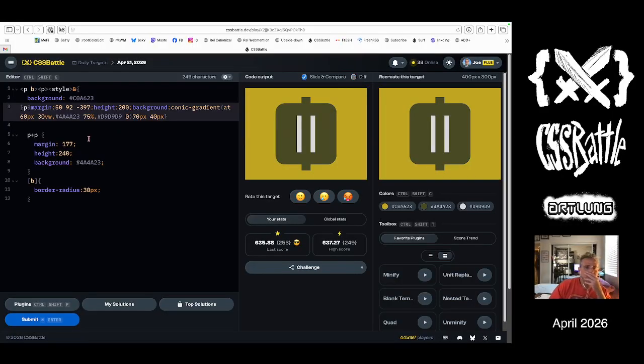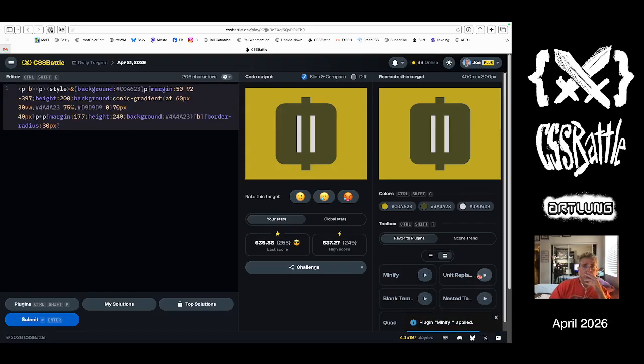All right, what else can we do to simplify, if anything? Minify, unit replace, submit. So two paragraph elements in this case. Conic gradient only on the big one to create that little window. And that's a better score.